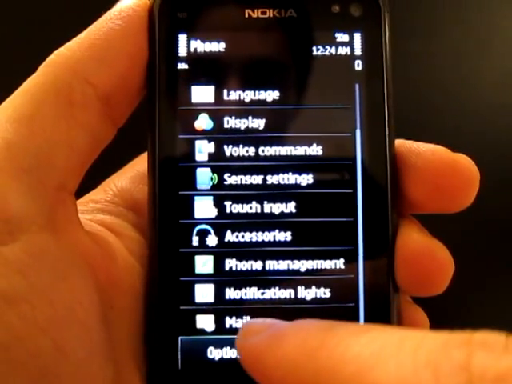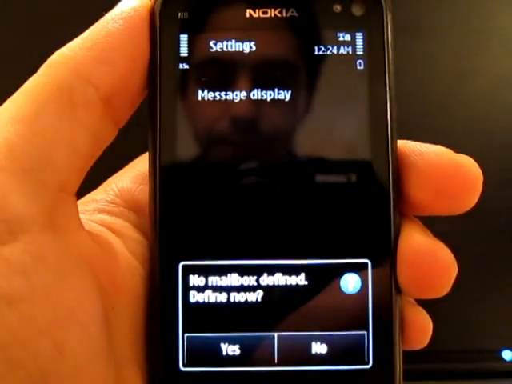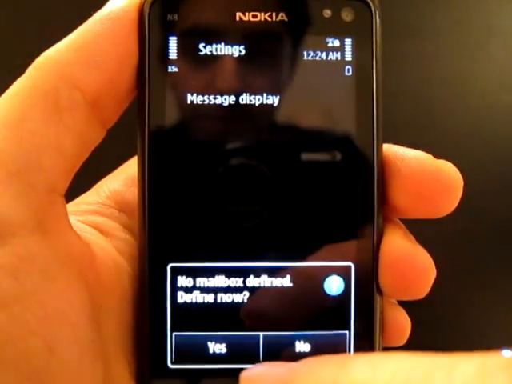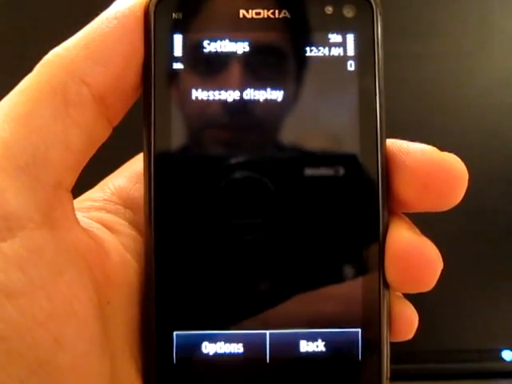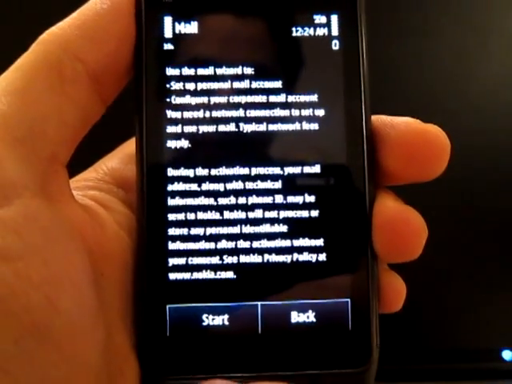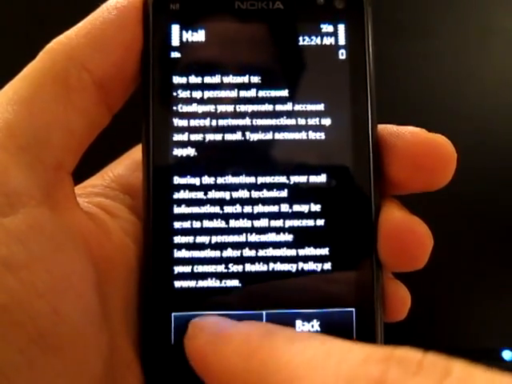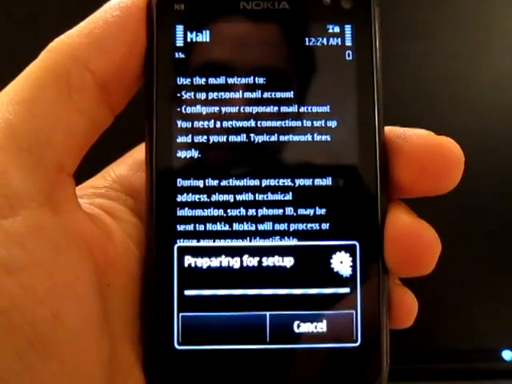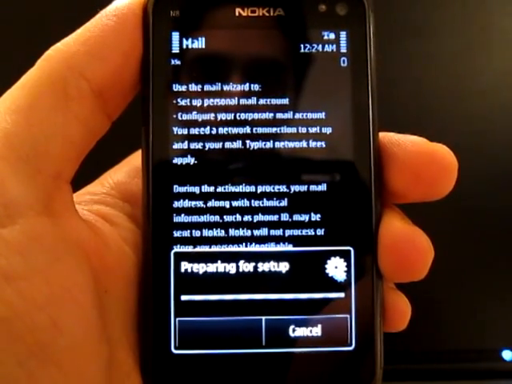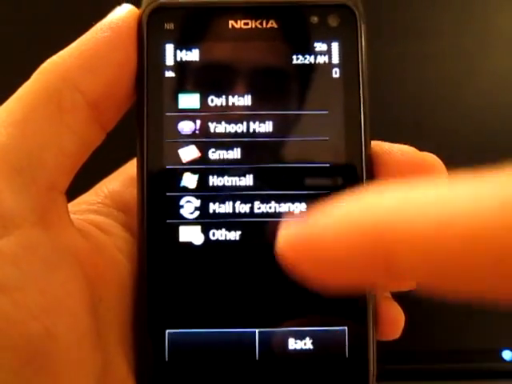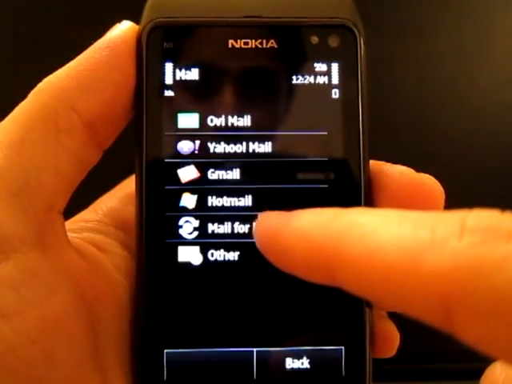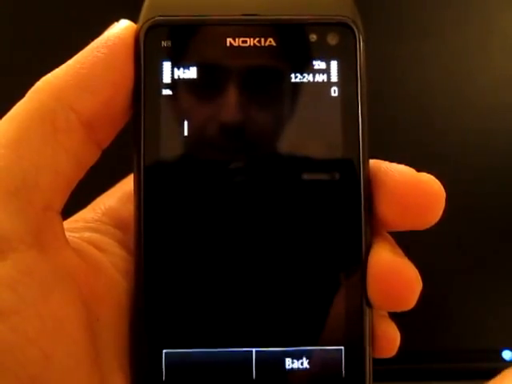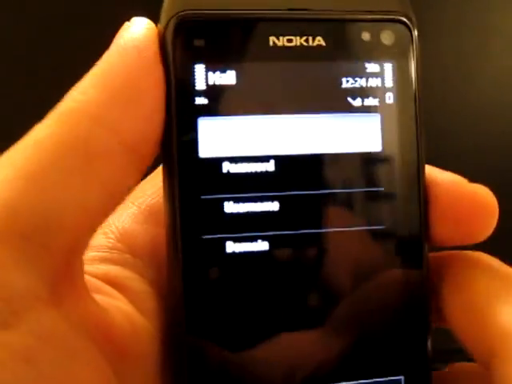To do that, you want to go into mail, and it asks you, do you want to define a new mailbox, and hit yes. Because that's what we're doing, right? We're syncing up to our Gmail calendar and contacts. So hit start. It says preparing for setup. And then when it asks you what type of account you want, choose Mail for Exchange, because that's what we're looking for.